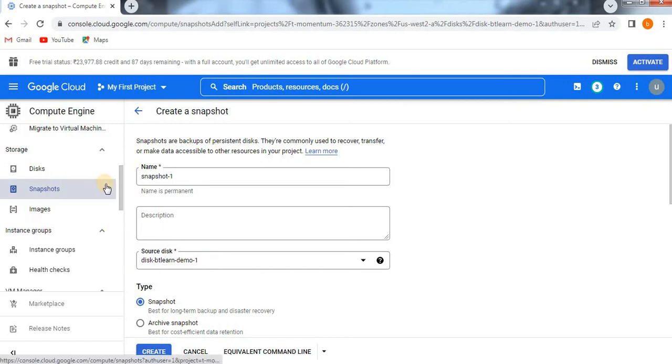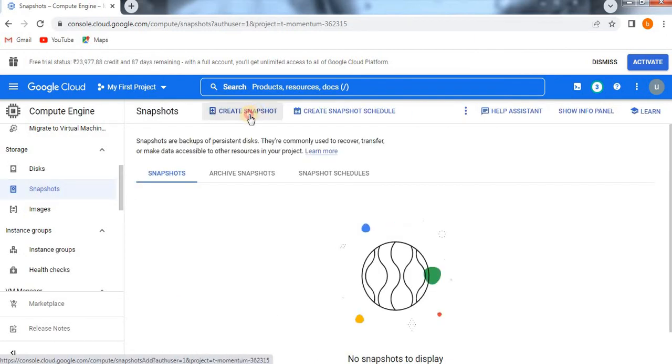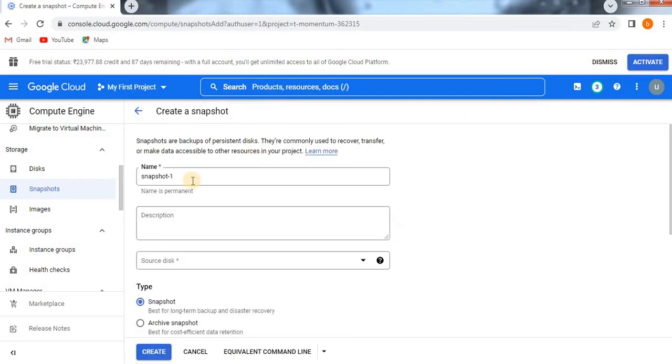Instead of going from the disk, this is the simple one. So I'm just going to start from the snapshot window. So here, click on Create snapshot.